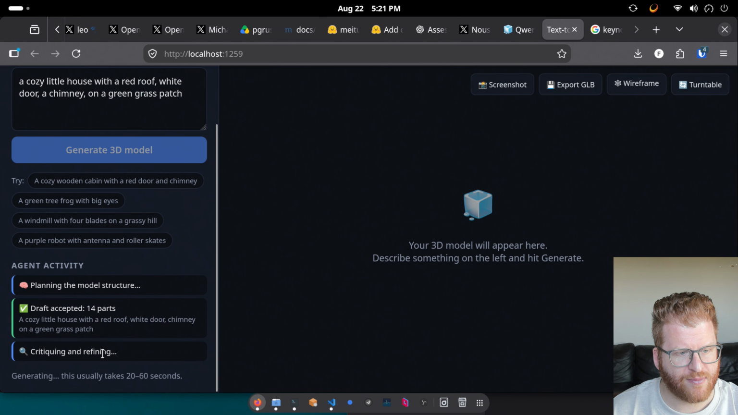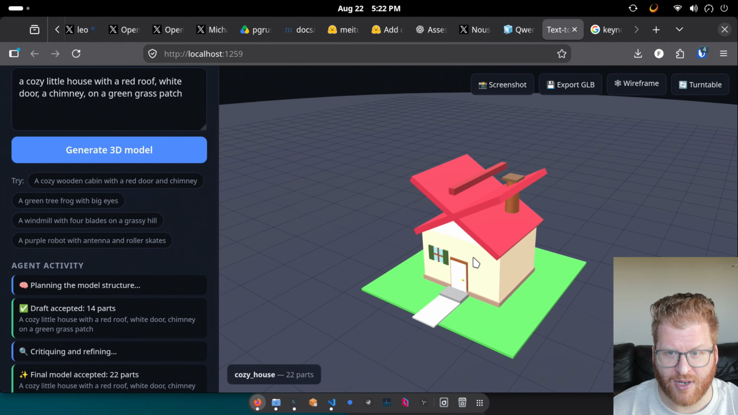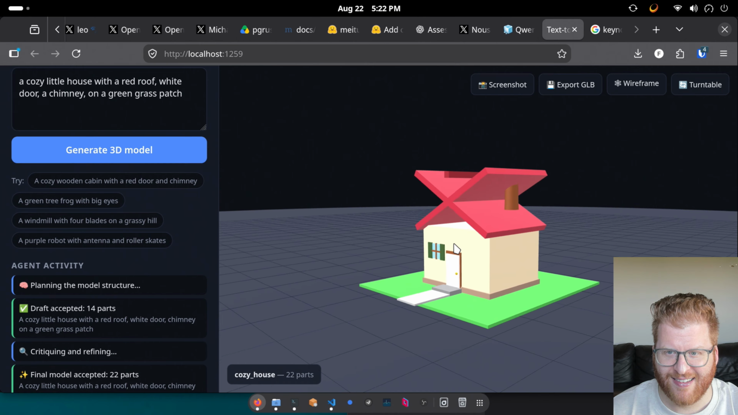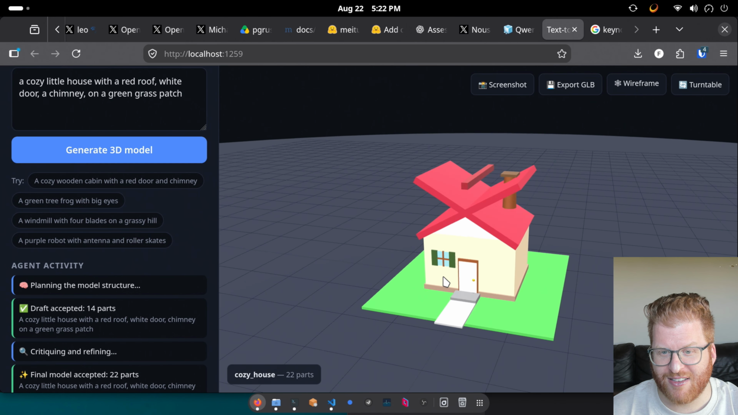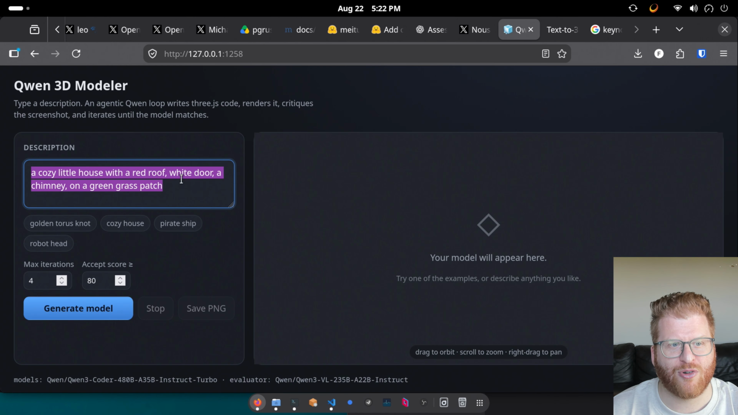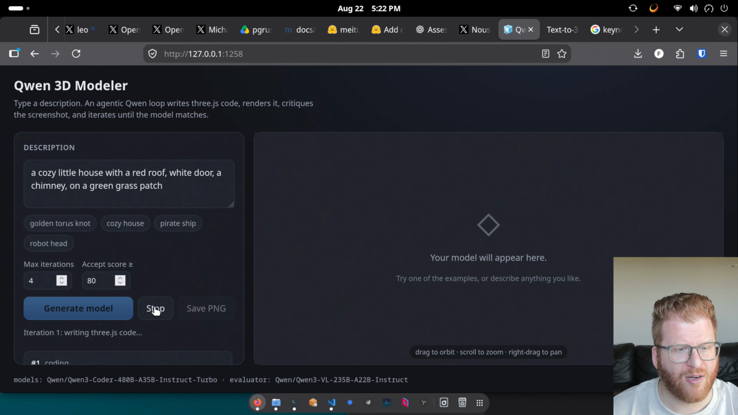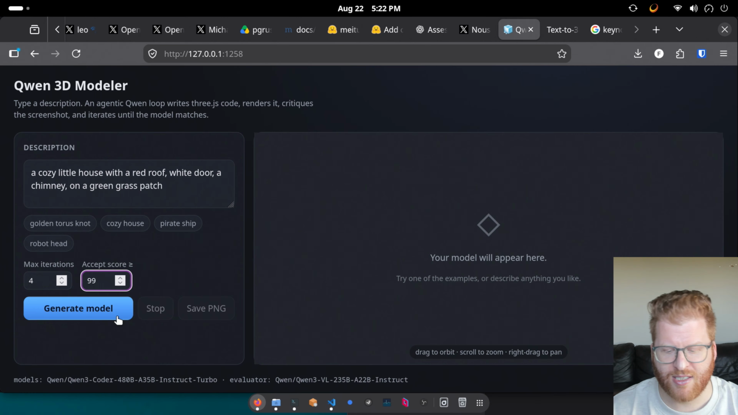Critiquing and refining. And this is using Anthropic's SDK. It's using Sonnet 4.5. I think the model is probably better than the Qwen 3 it was doing. Okay, interesting. It's kind of cute. It turned out pretty similar, actually. Oh, crap. I wish I hadn't gotten rid of this. Well, I'll do it again. Oh, wait. Stop. Let's do 99 again. Oh, I'll say, yeah, 99.